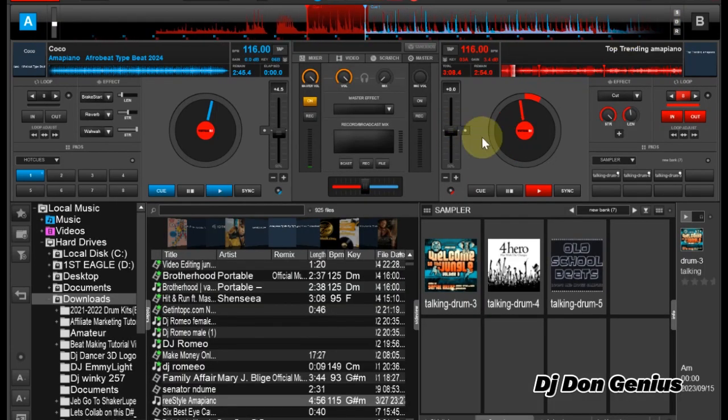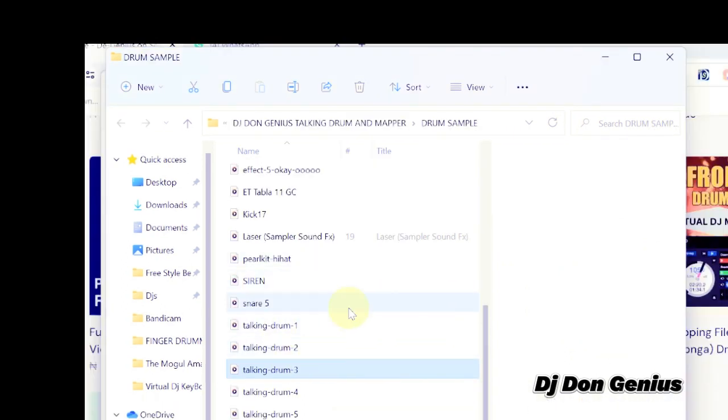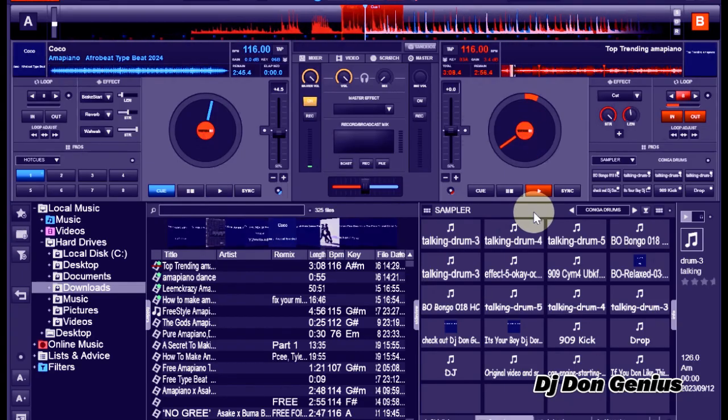Then you close this. The next thing you have to do is open this particular drum samples folder, where you will now see all the individual sounds that are available there. At this very point in time, your Virtual DJ will not have many samples here. All you have to do is click this very particular point that says samples.